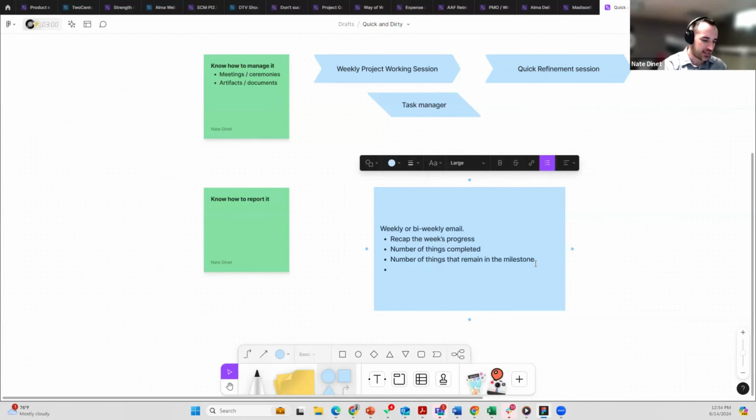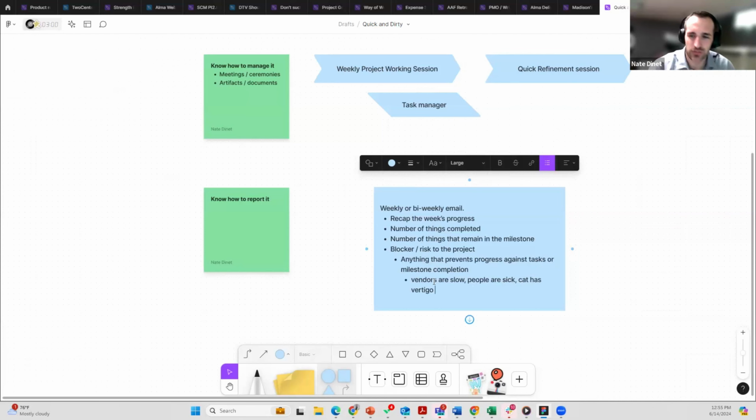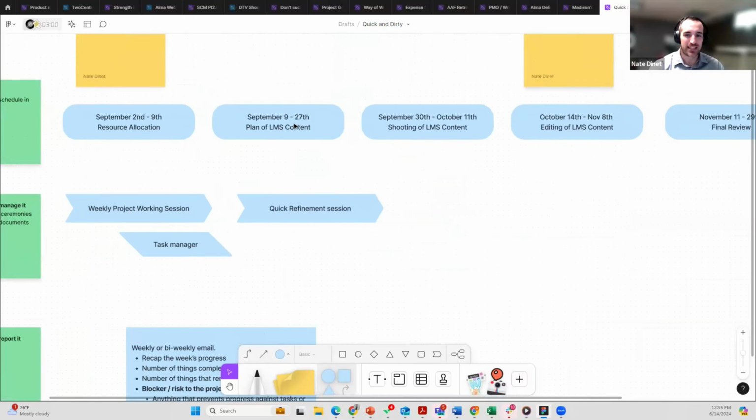I would escalate anything that is a blocker or risk to the project. A risk would be defined as anything that prevents progress against tasks or milestone completion. So if vendors are slow, people are sick, cat has vertigo, whatever that is, there are a multitude of risks. Just report out at a summary level. You don't have to go into every single detail. Usually these would be at the milestone level, not necessarily at the task level.